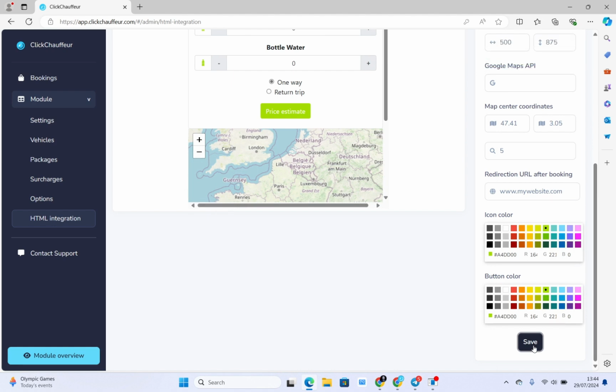A pro tip for you, community. Using a redirection URL can help you track clients, especially if you're using Google Ads. Why? Because anyone visiting that page has completed a booking.